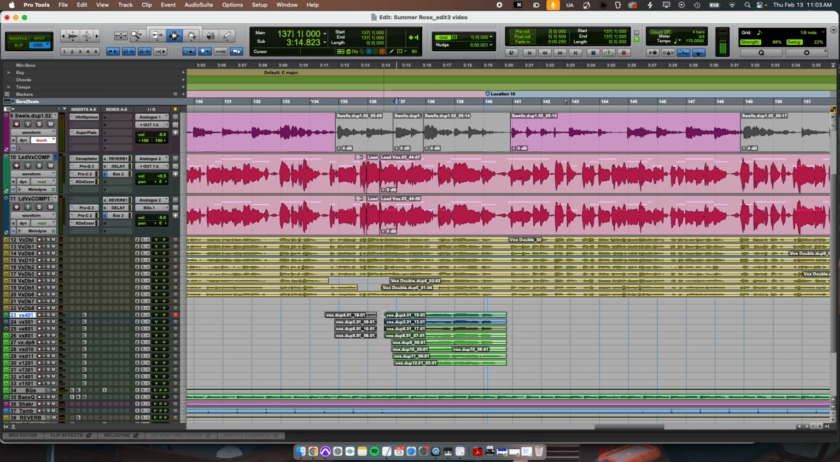In the song Summer Rose, I also have some interesting issues with sync between the lead vocals and the background vocals. I have quite a few background vocals on this track, and because of that, all of the little differences in performance are stacking up onto each other, giving it a nice big sound.